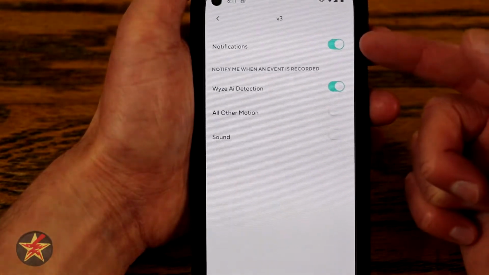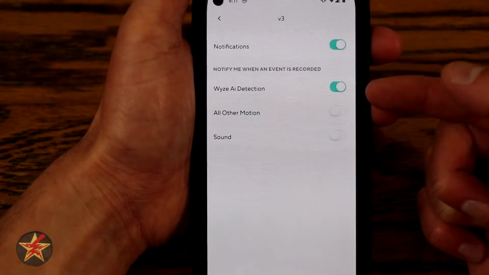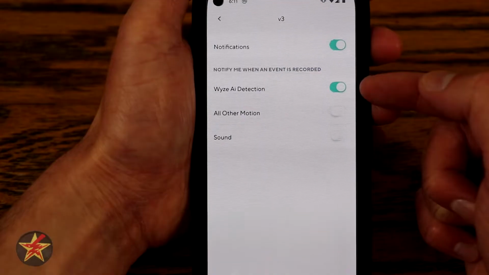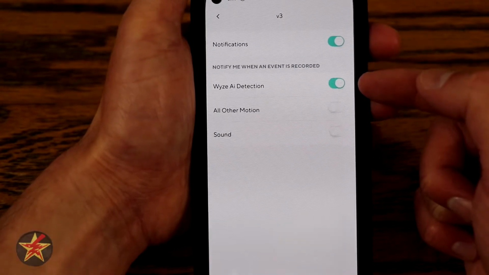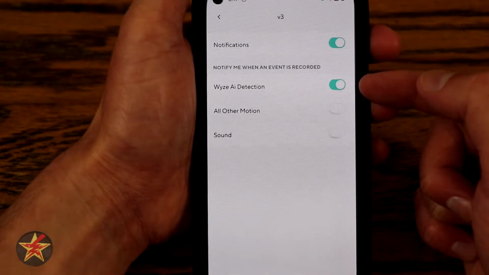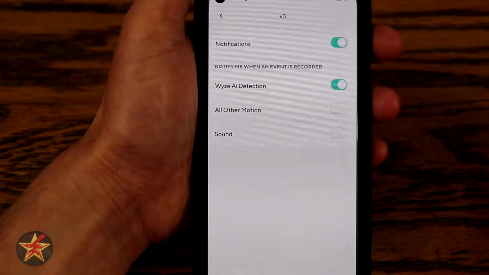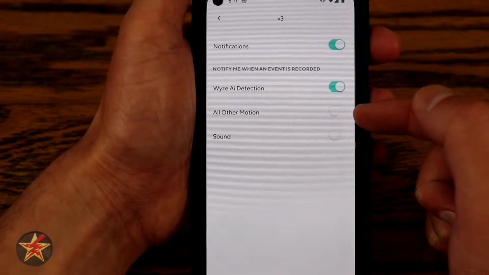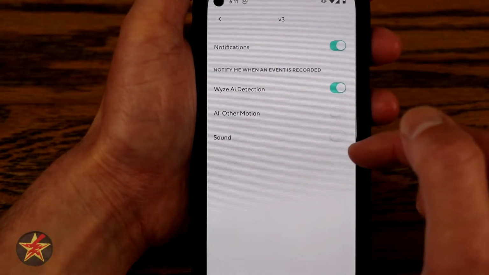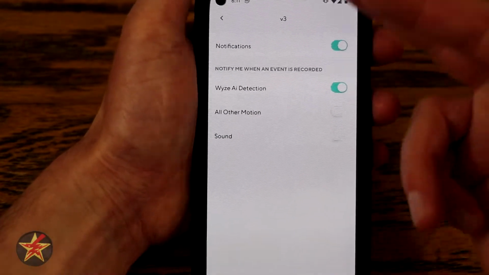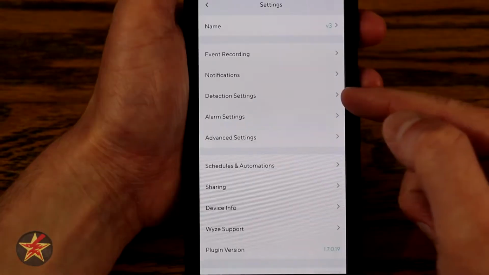Notifications? Well, I do want notifications. Right now, I have it for the Wyze AI Detect. What that is, that's that subscription service I was talking about. So this will detect people and other things and then send me a message. I can select all other motion or sounds, which I'm not going to do. And this is just for notifications.